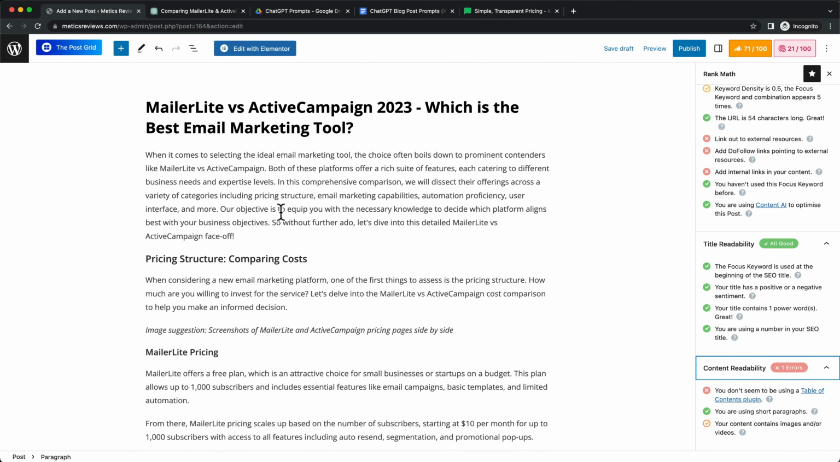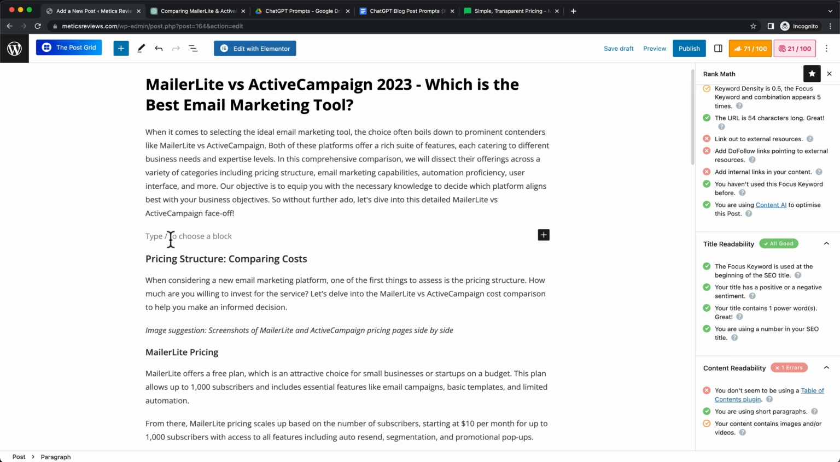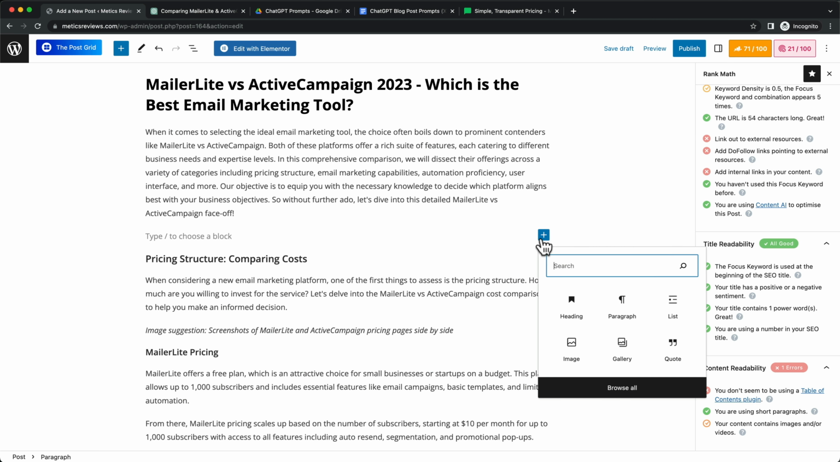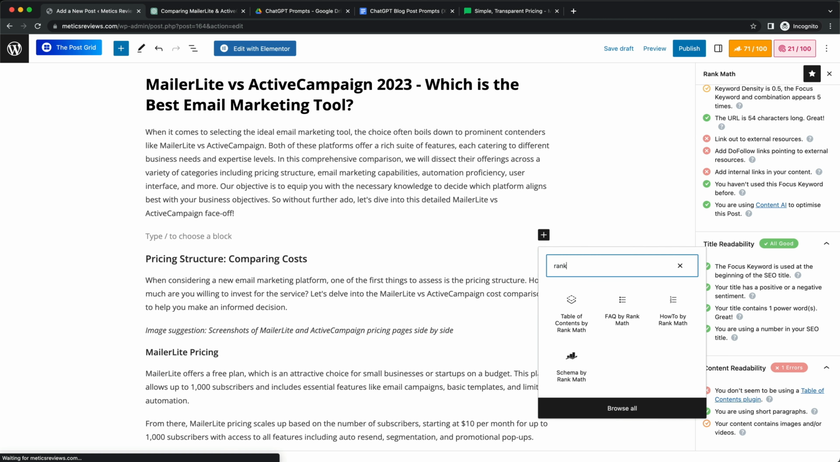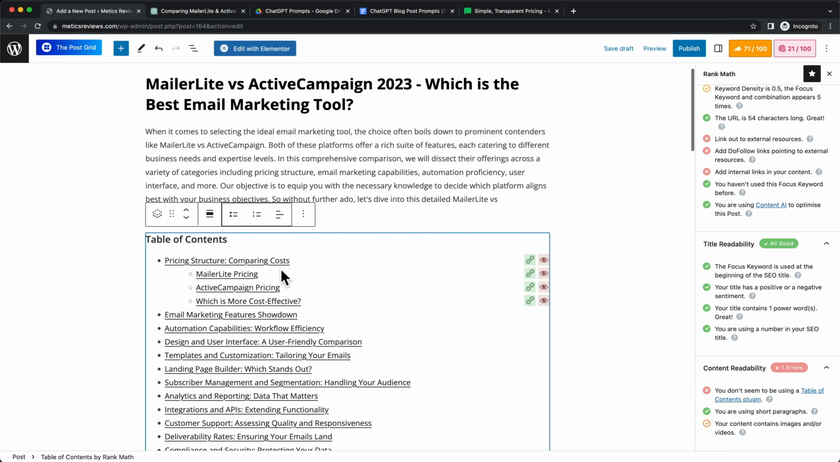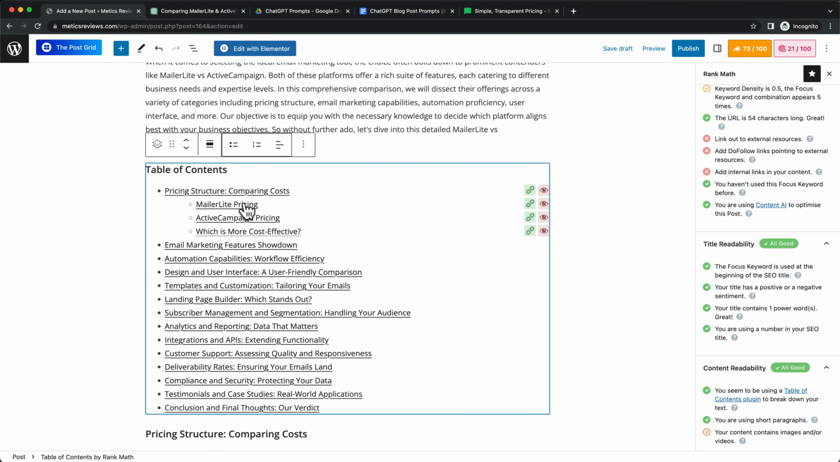And what you could do is just hit enter here, and then you could click on the plus icon here and then type in RankMath or table of contents. And then if you have installed RankMath, you're going to have access to this here. Click here, and this will just add a table of contents for your blog post.